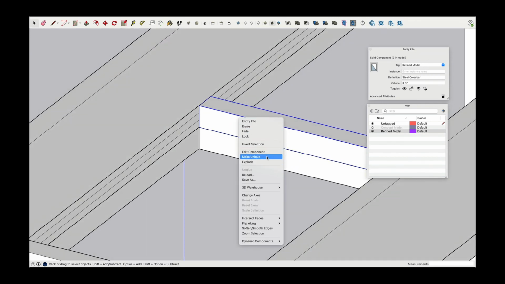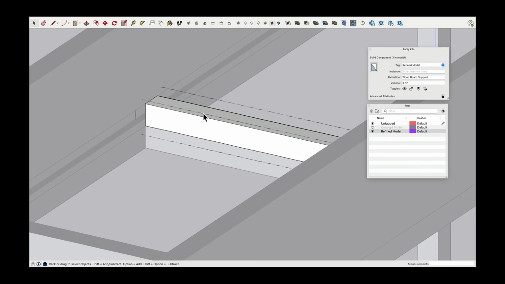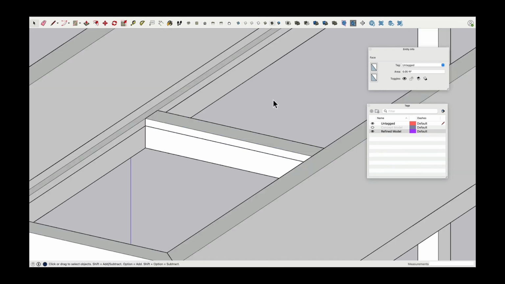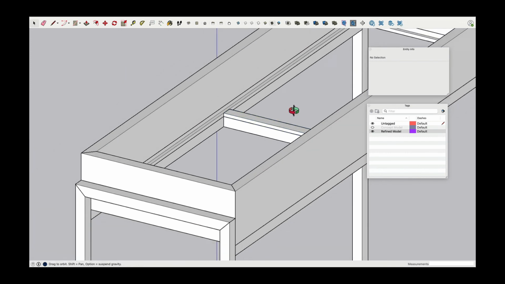And now this extra copy I will make unique. So what does unique mean? It actually makes it a component, but it's not linked to the original component. You see the name is different. So now we can call this wood board support. This will be a small strip. So I double click, go into the component, push and pull, and snap down to here. Click outside. There we are. Cool.